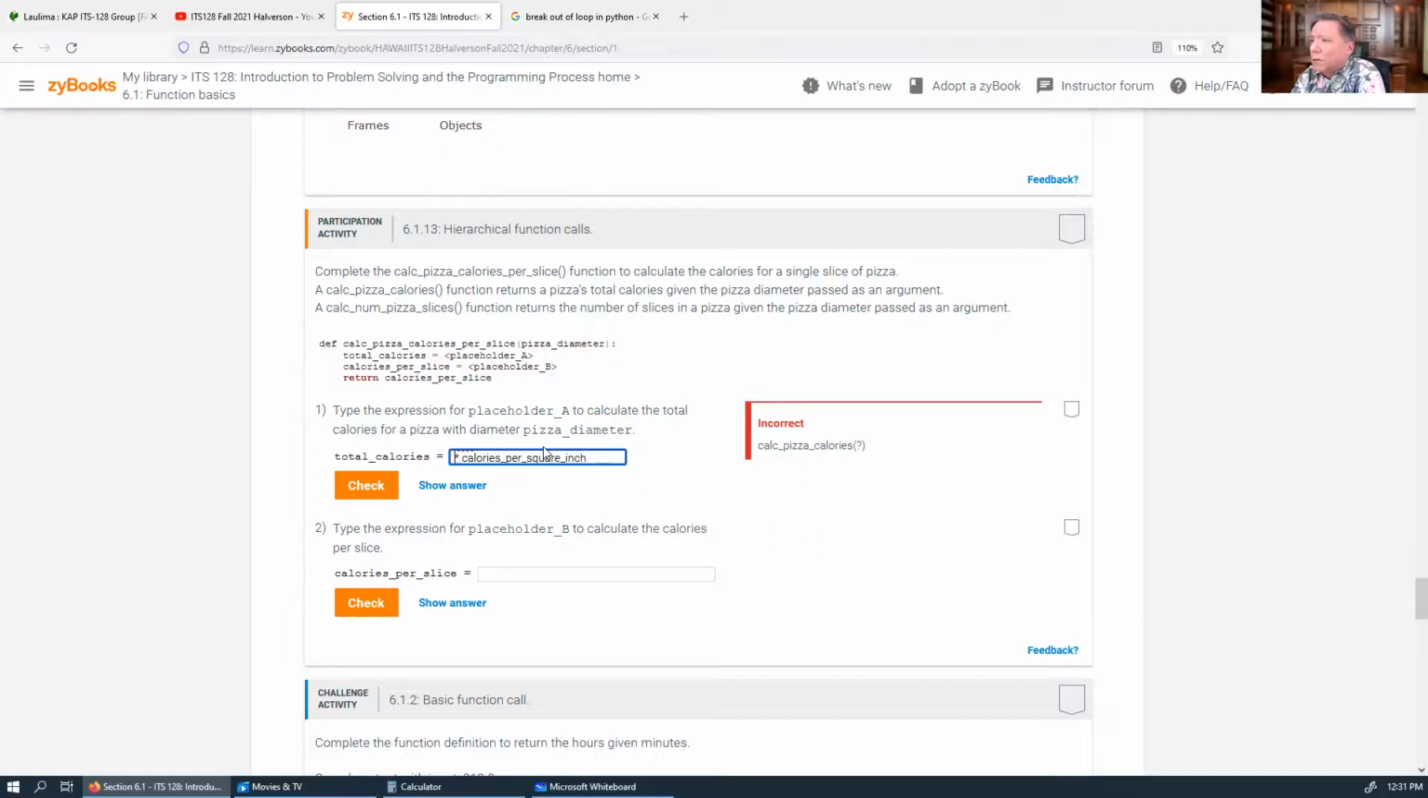Returns the pizza's total calories, given the pizza's diameter. Calc pizza calories. Diameter is passed as an argument. Oh, this is the diameter. Is that right? Yeah, that's right.